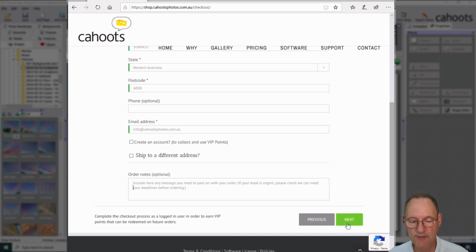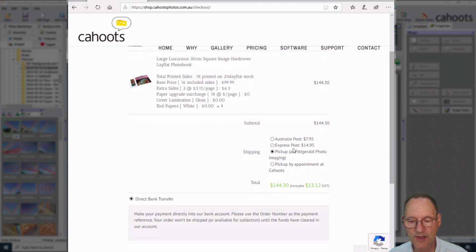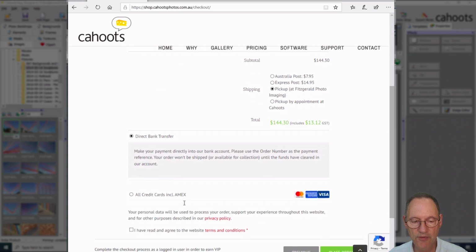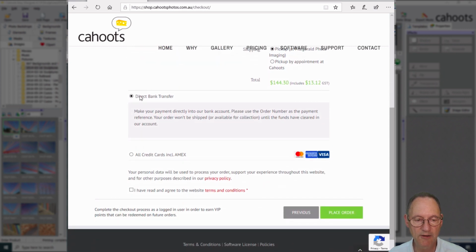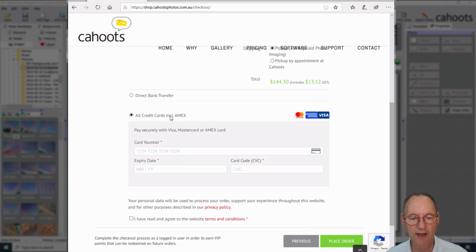When you're finished on this screen, simply click the Next button and you'll be taken to the final screen for order payment. So there's a summary of your order, a summary of your delivery option that you selected, and you have two main options for payment. You can make a payment by direct bank transfer, which is the default, or you can also make a payment by credit card. Visa, MasterCard, or American Express are all accepted.